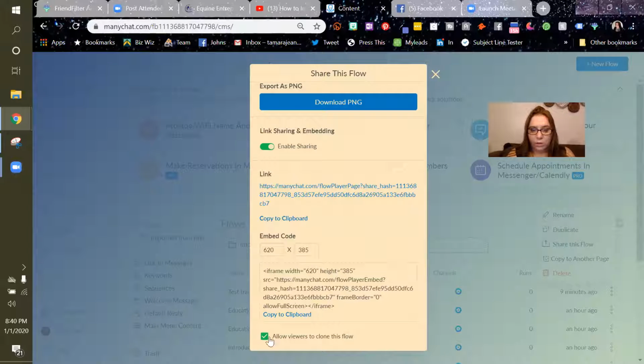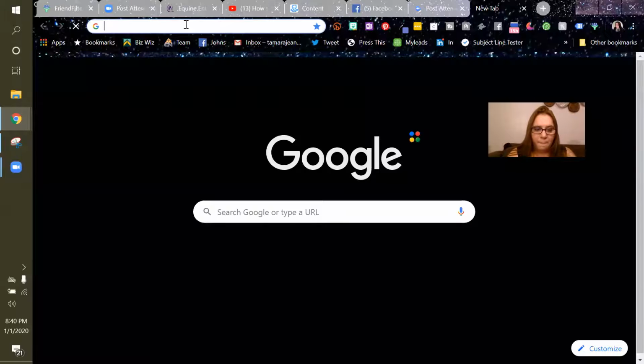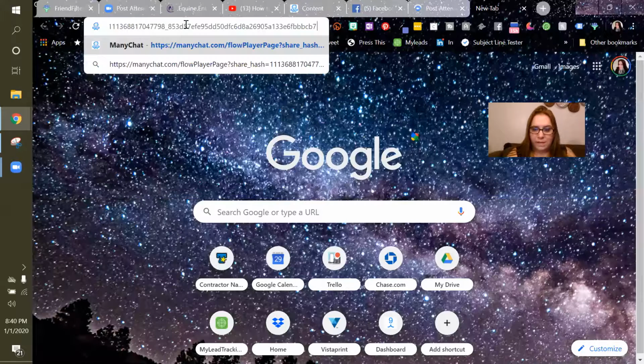Now it's really important that you have this box right here, allow viewers to clone this flow checked, or they won't get the option to save this to their own flow. So you're going to go ahead and copy to clipboard. And then we're going to go and open a new tab and paste that right up in there.